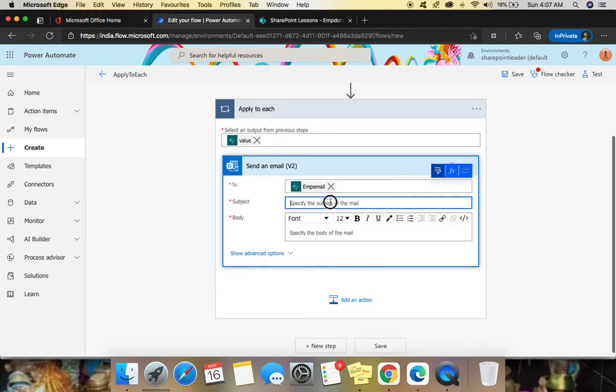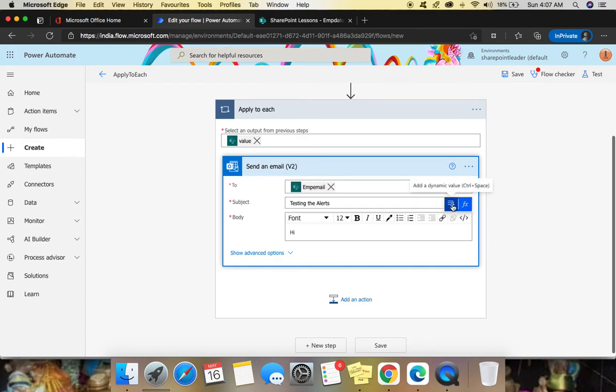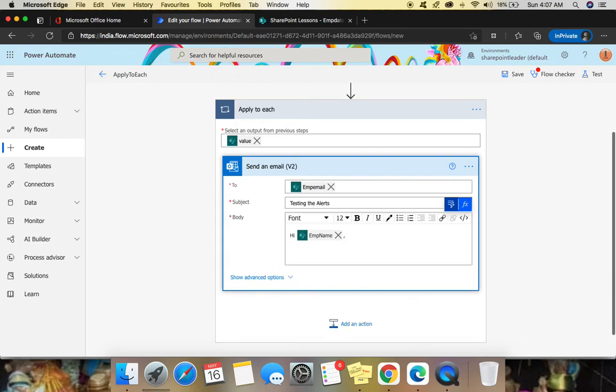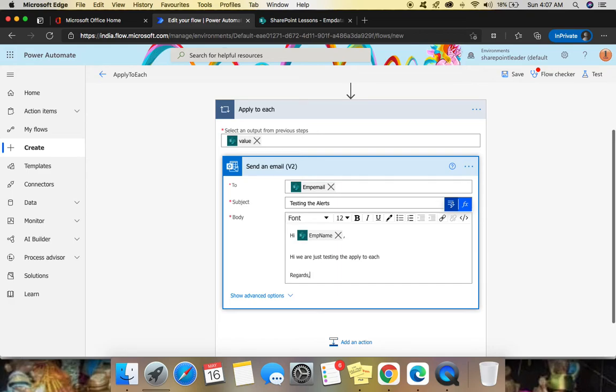For the subject, say testing the alerts. Here we can just mention hi and the name of the employee. The name of the employee, EMP name, we can give here, and a comma, and frame the body. So hi, we are just testing the apply to each. Regards, or thanks. Now once we apply this, the email must go to the two persons, two employees. Click save.